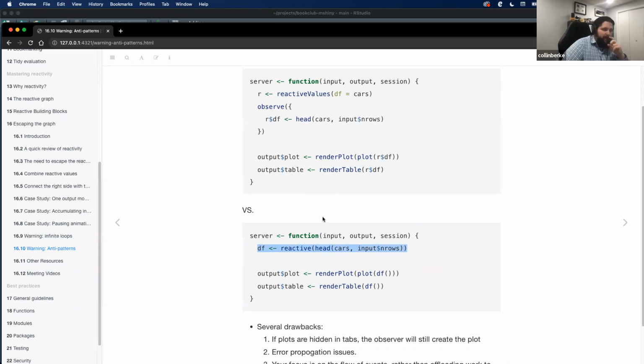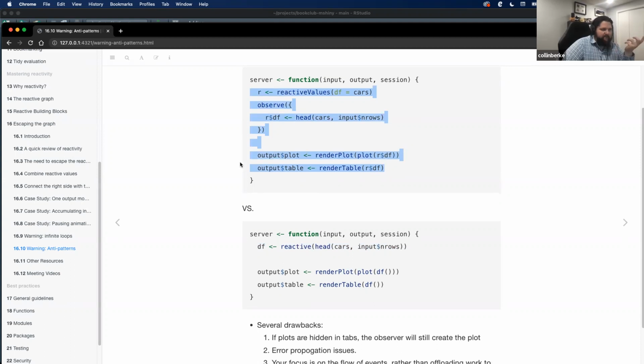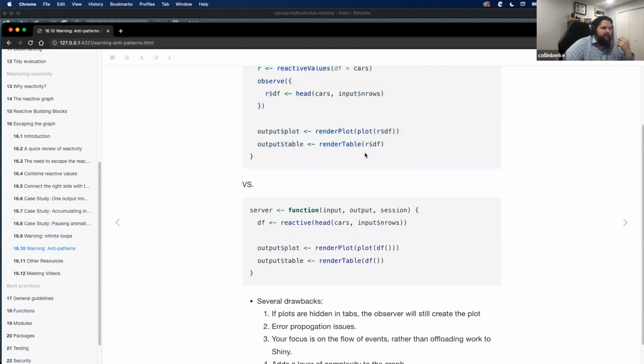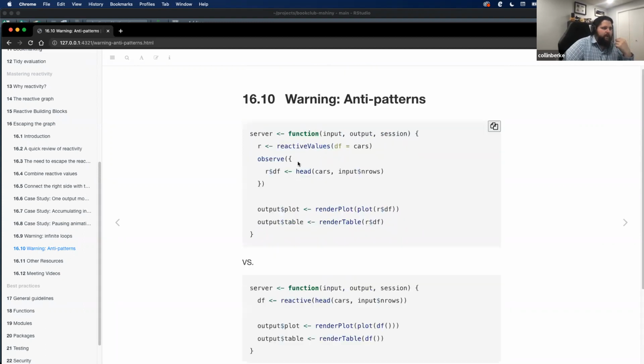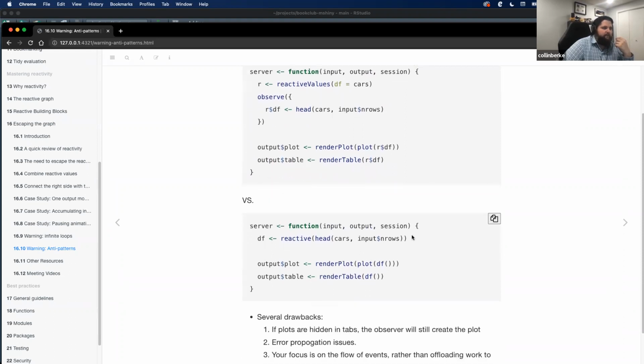And so it talks about that if you're doing it this way, there are several drawbacks. The first one is that if you're doing it this way with the reactive values and the observe, in certain situations, if you have plots or certain outputs hidden behind tabs, that observer is still going to create that output. And so it's still going to show up. So if you're going to do something like this, it's better to just have it as a reactive rather than doing the reactiveVals observe, or else it's going to push it through the output.